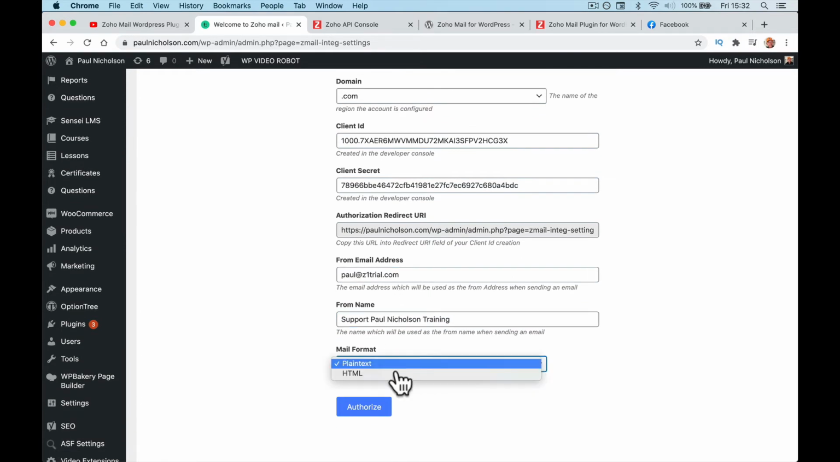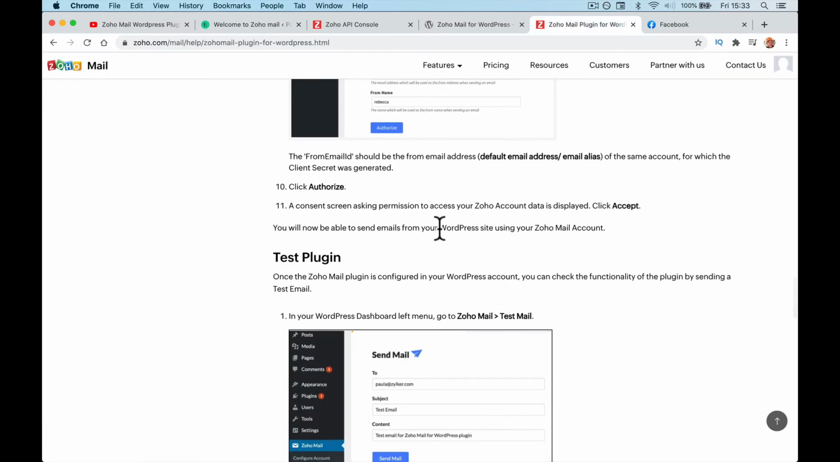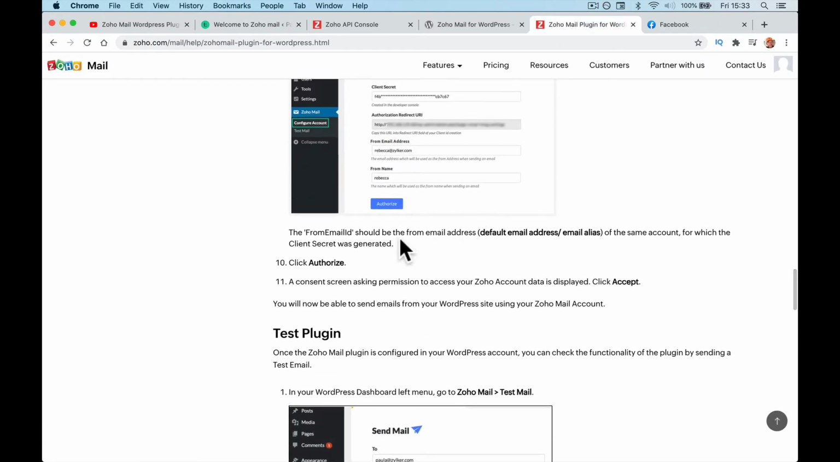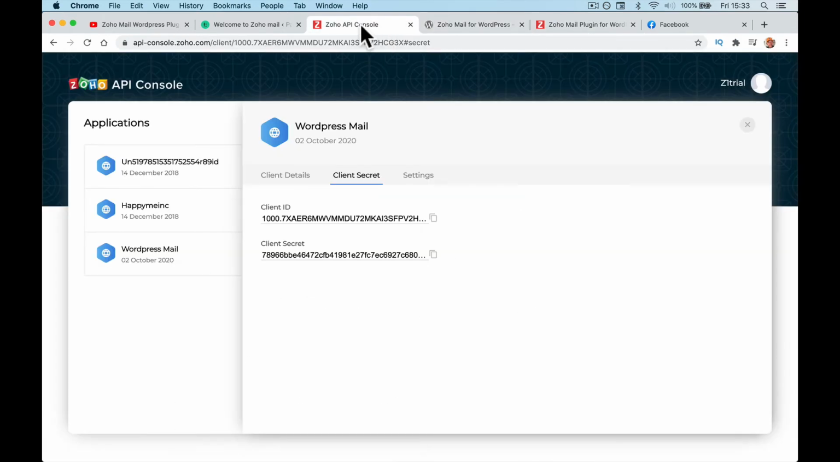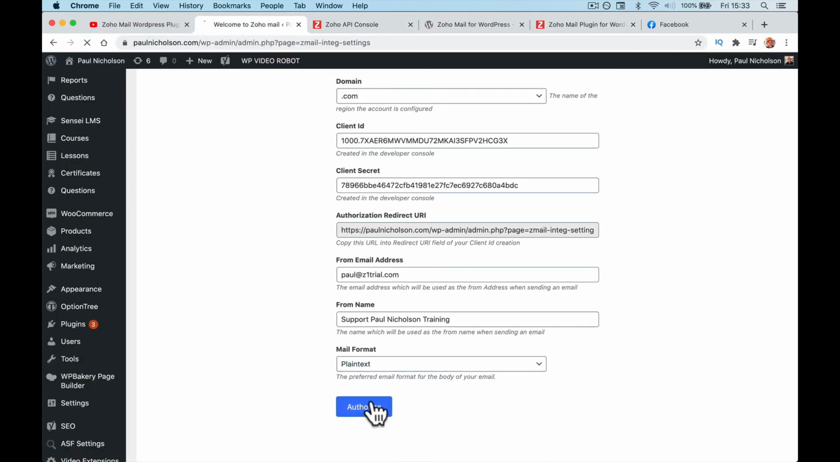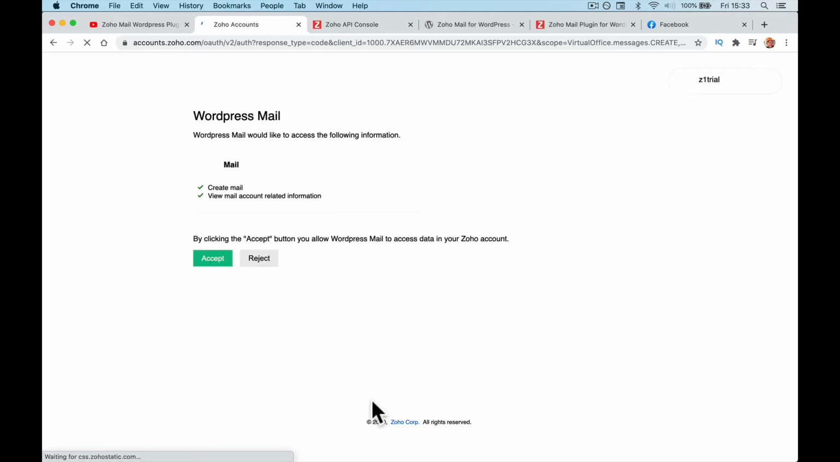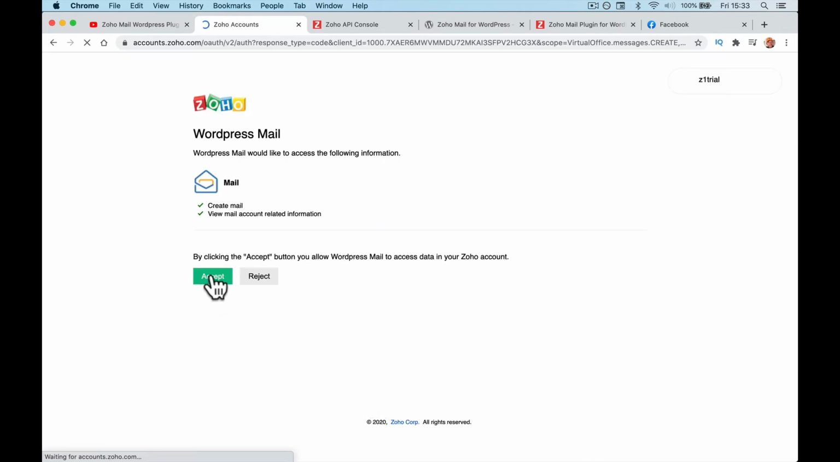Mail format, plain or HTML. I'd leave it plain. I would think it would say leave it plain as well. It may not even say from mail, click authorize. It's up to you if you've got some sort of preference on that, but I would just leave it plain. Authorize it, settings saved, accept.